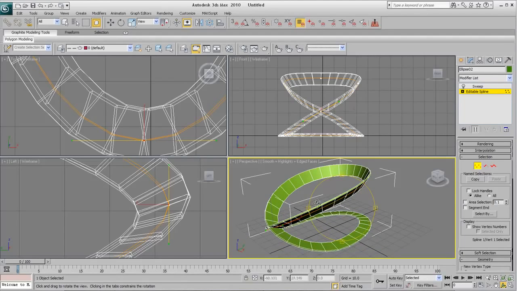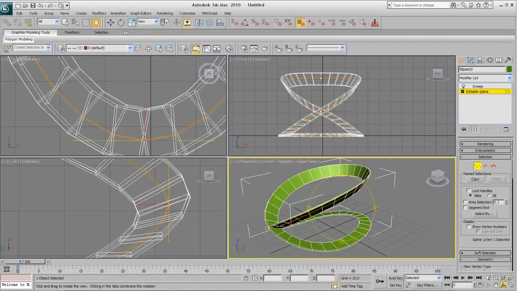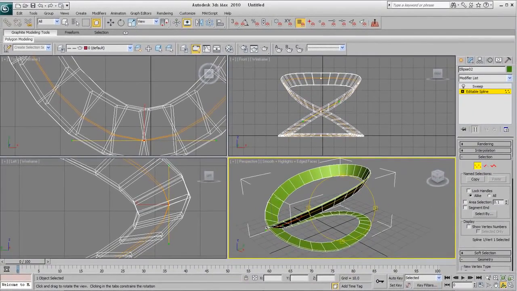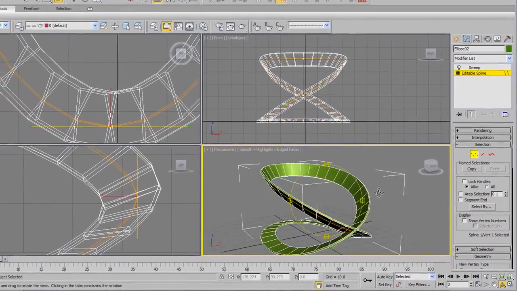Now you notice we've got a small imperfection here. If that's the case with your model, then just go back to the editable spline and make sure you've got the back one selected, or the front one for that matter, and just move it slightly forward whilst looking at your perspective viewport. And now we've realigned it, I think our structure is complete.